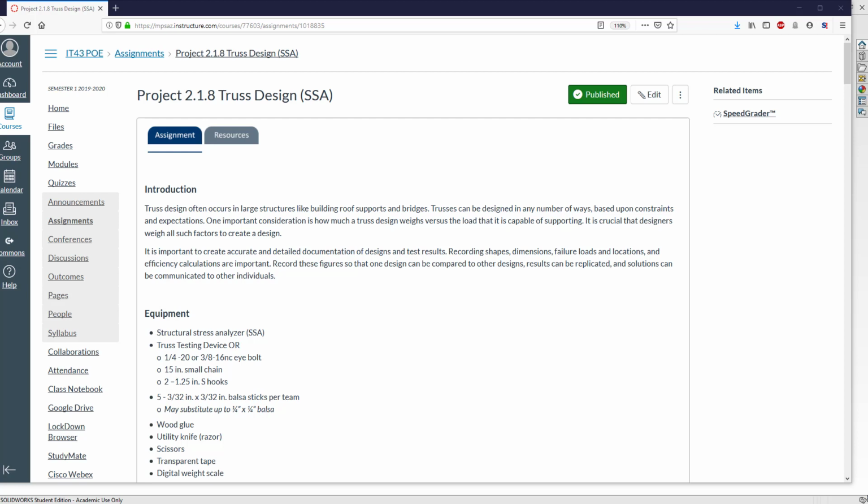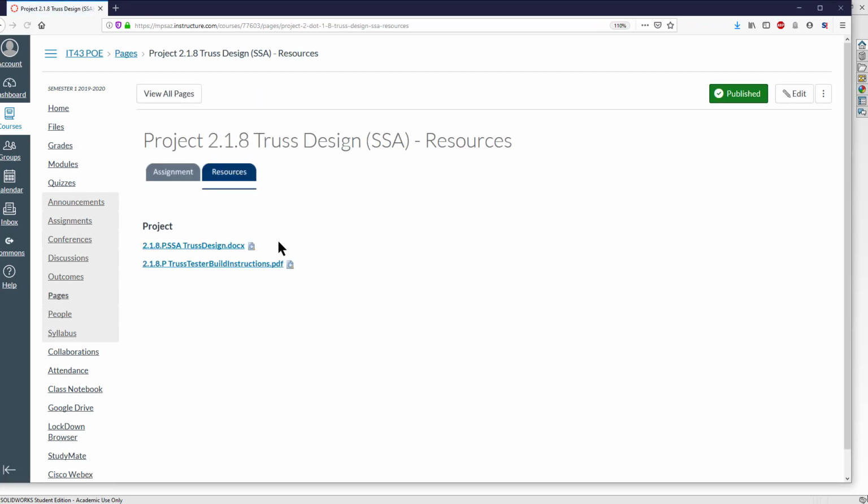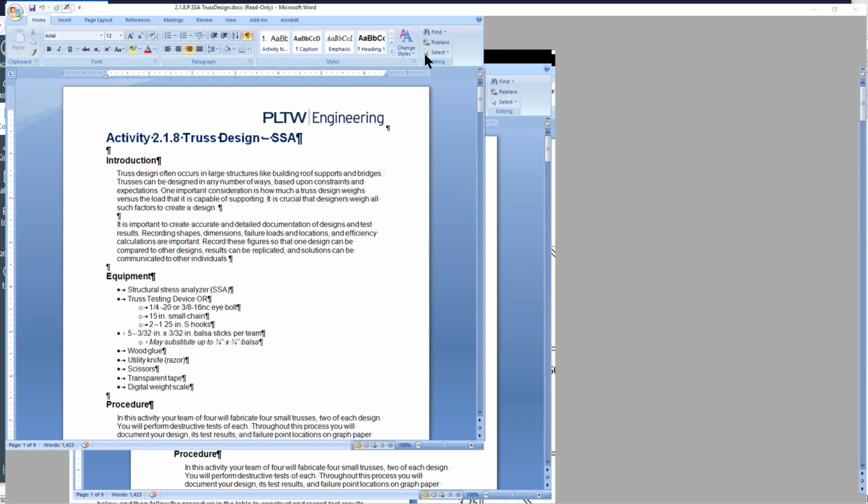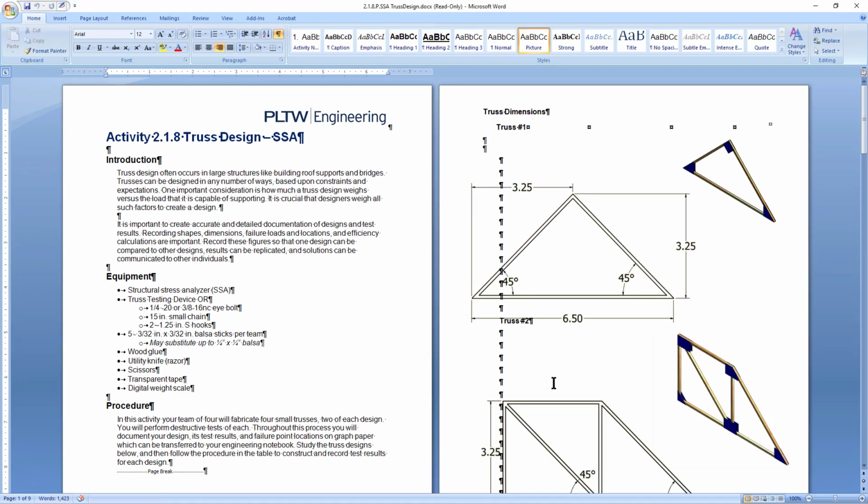In class originally, we started out looking at this exercise and hand drawing our individual trusses. If you go to the Resources tab on our page, you will find the truss design document. I recommend you download that so it's a little easier to follow and open that up. You'll need to use a lab laptop so you have Solidworks available to you.